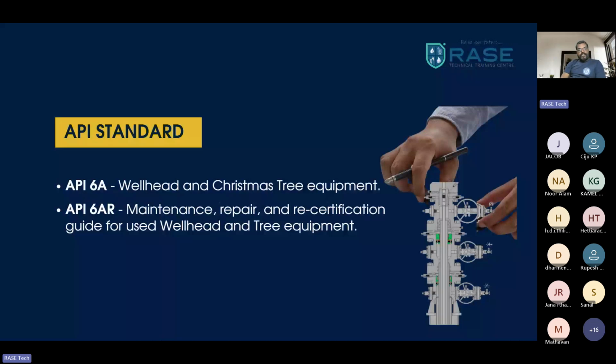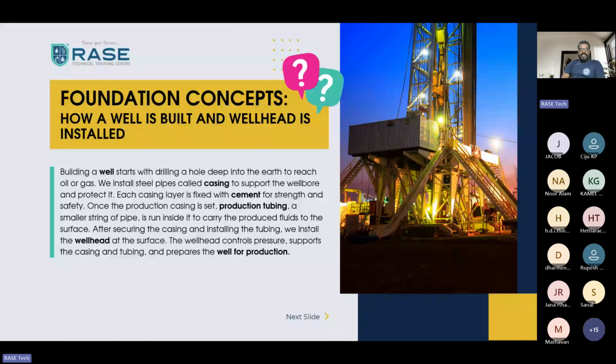So the foundation concept: how a well is built and a wellhead is installed. It's very important. Building a well starts with drilling a hole deep into the earth to search for oil and gas. We install steel pipes called casing to support the wellbore and prevent collapse. For each casing layer, we fix it with cement for strength and safety.